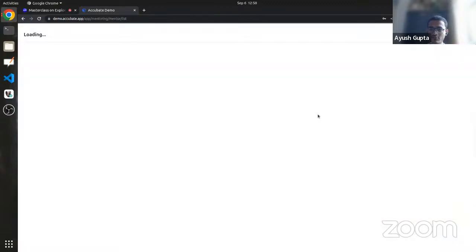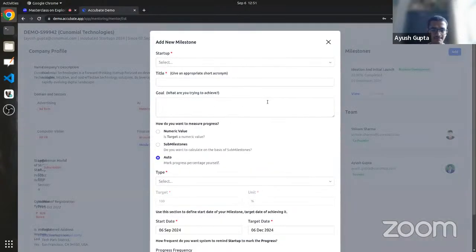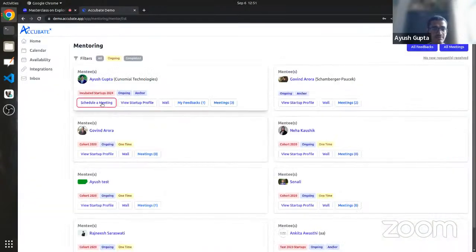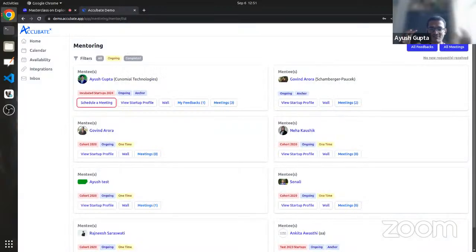Similarly, in the startup profile you can create milestones. As I was telling, the mentor can also create milestones, so you can also create milestones for them. Okay. Now the mentor can also schedule a meeting. So there is no need to request a meeting now. Mentor is basically the owner of the mentoring, kind of. So he can also directly schedule a meeting if he wants.